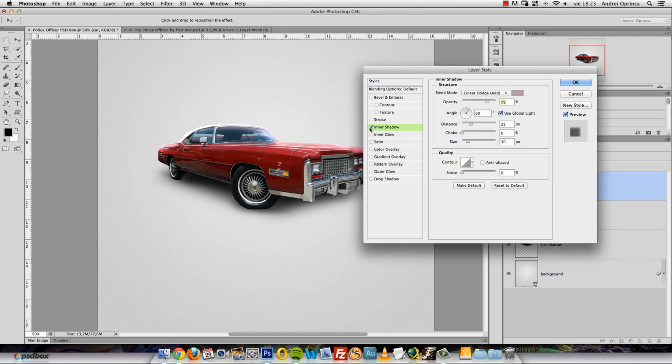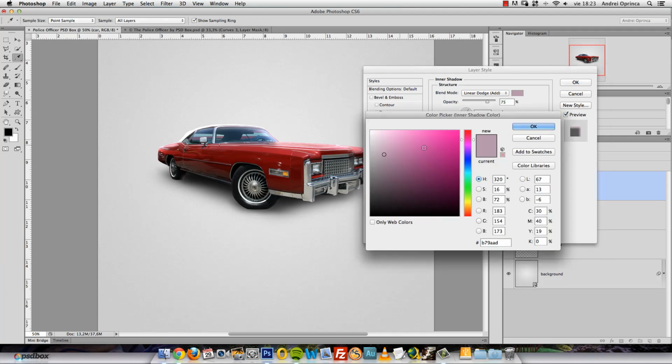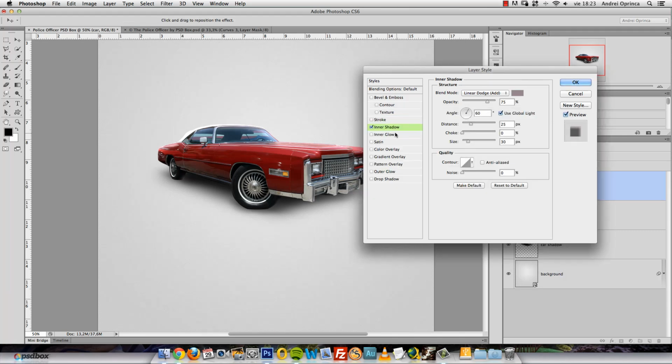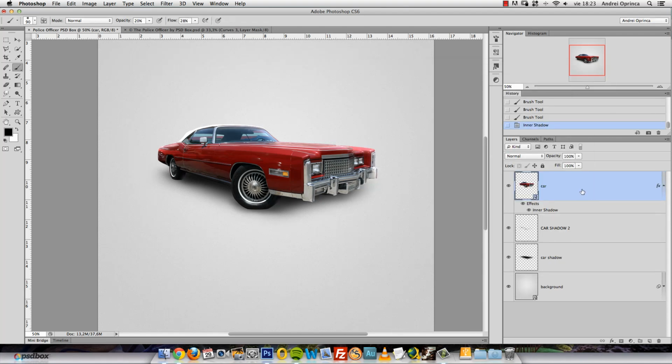And you can see the light there on top. Maybe it's too bright, so let me darken the color a bit. Okay, something like that. And maybe play with the opacity if it's too strong for your taste. And let's click OK. We're done with the styles for the car.